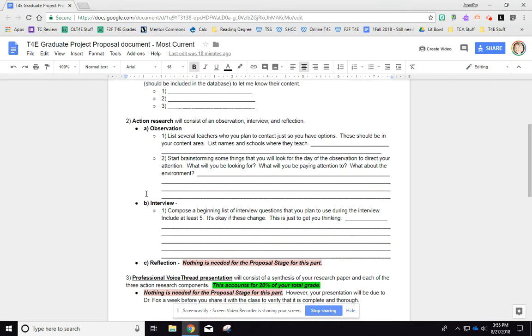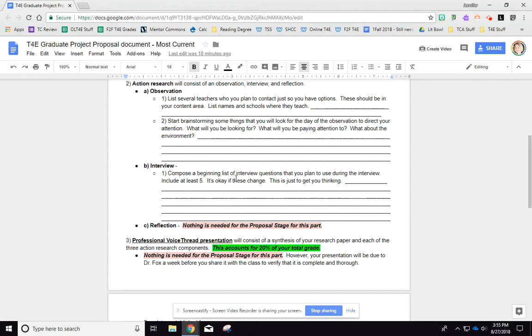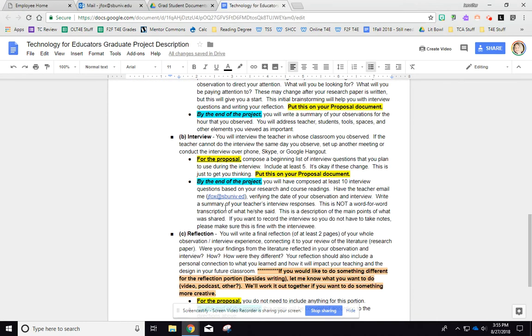So for this part, in the interview part on your proposal document, you need to compose a list of interview questions that you plan to use, at least 5. And it is okay if these change, but this is just to get you thinking along the way. By the end of the project, you need to have 10, but just for the proposal, you need to start with 5. So you'll need to have at least 10 interview questions by the time you actually do the interview.